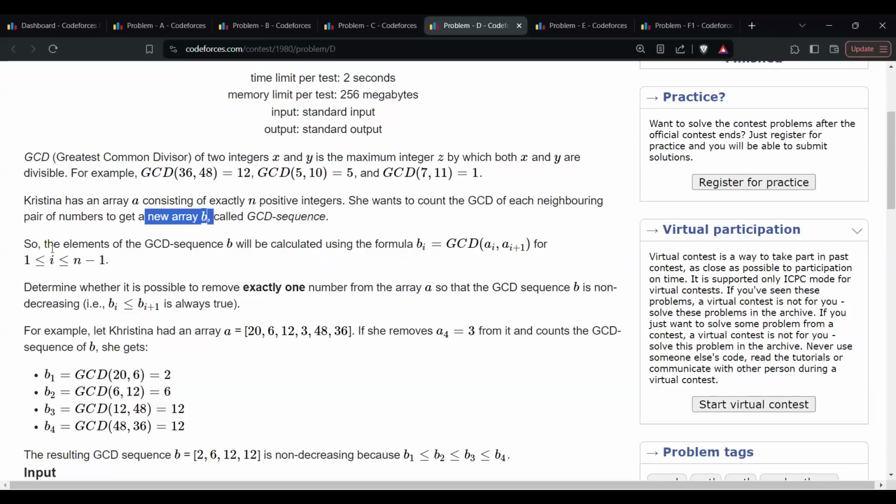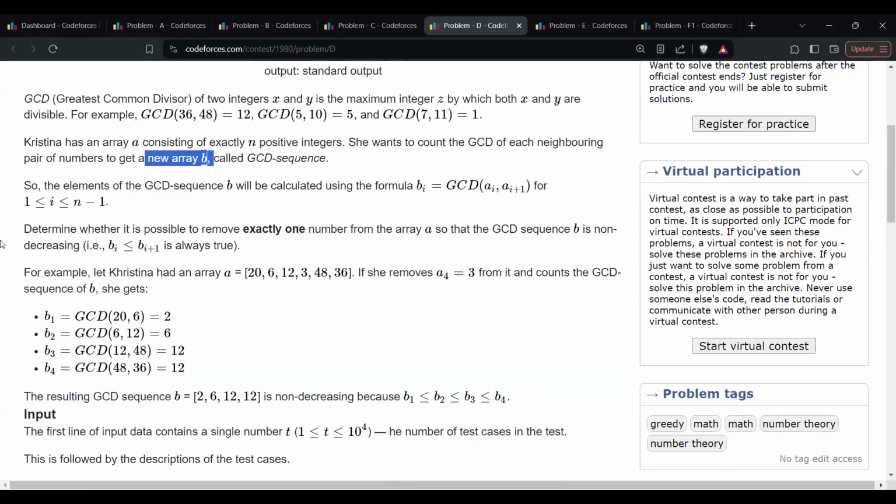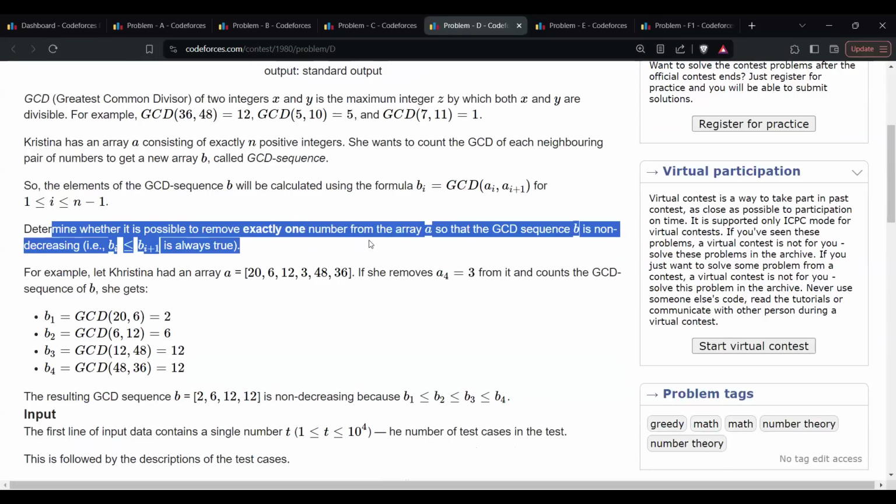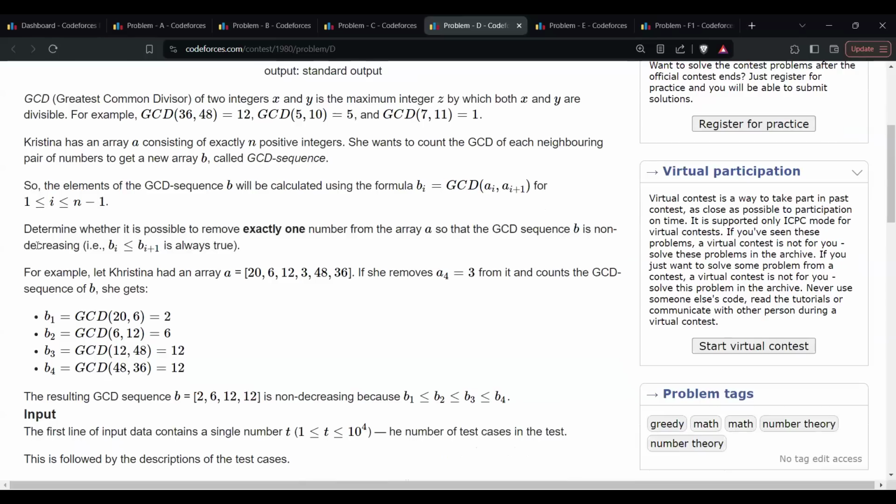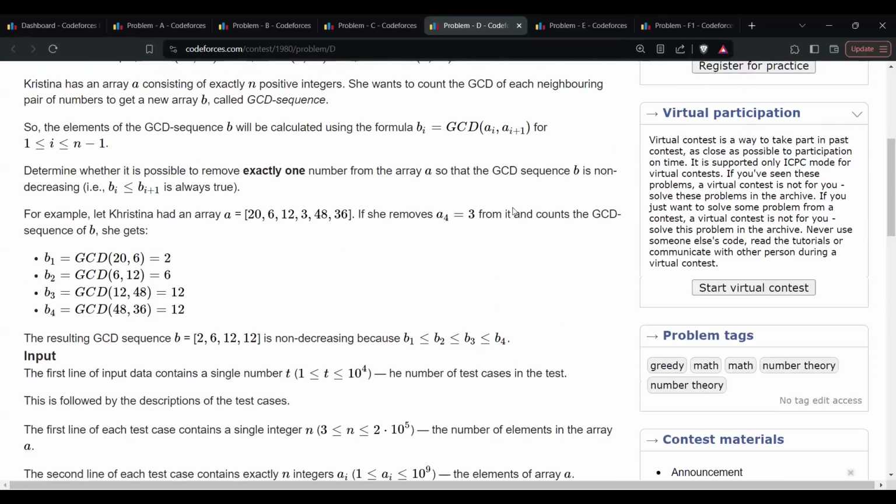After getting this array B, she wants to determine whether it's possible to remove exactly one number from the array A so that the GCD sequence B is non-decreasing. So non-decreasing we have earlier discussed, I think in the second problem. What is non-increasing? Exactly the same thing, non-decreasing is the reverse of it. So the value shouldn't decrease. Here it is non-decreasing.